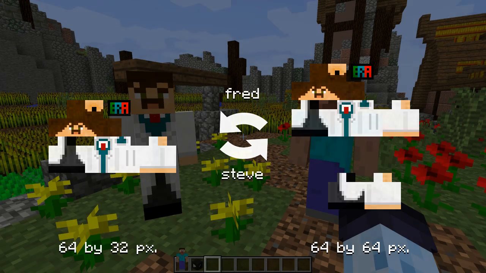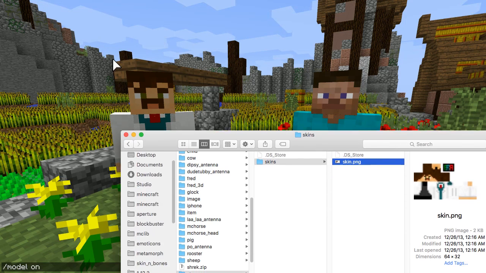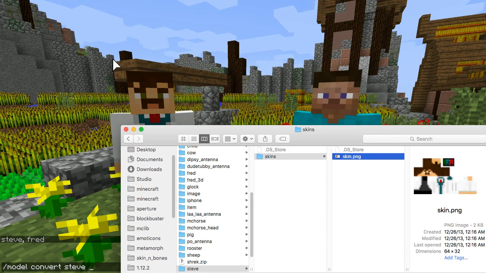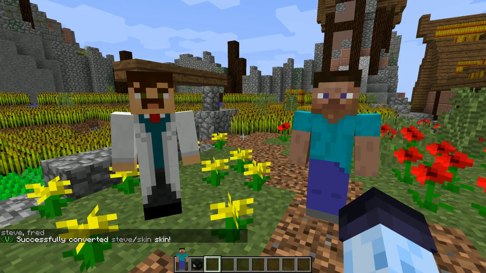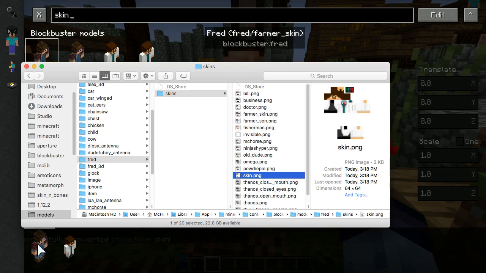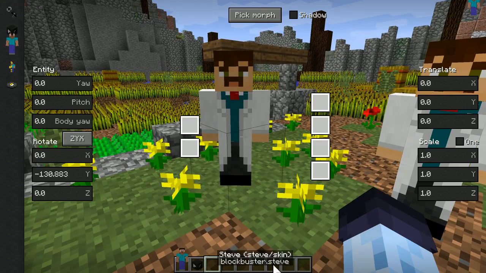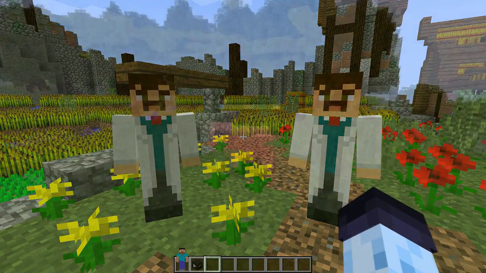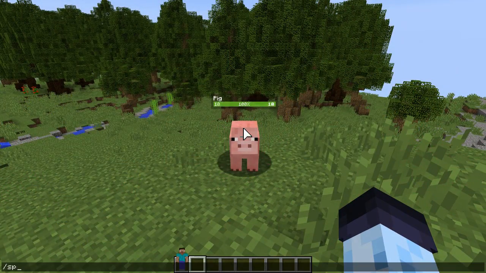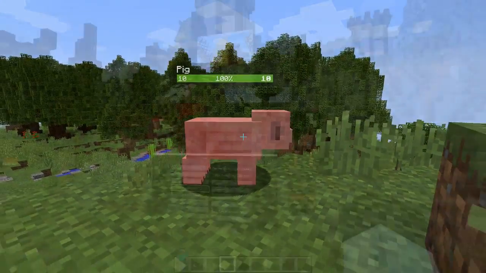Say you want an upgrade 64 by 32 pixels skin. You place down the skin into Steve/skins, then execute command model convert Steve skin, and you get in Fred/skins a 64 by 64 pixels skin. Same thing with Fred model. This also works with HD skins. And finally, I also added spectate command, which allows making given player spectate some entity using target selector. I don't know how it can be used, but it might come in handy.